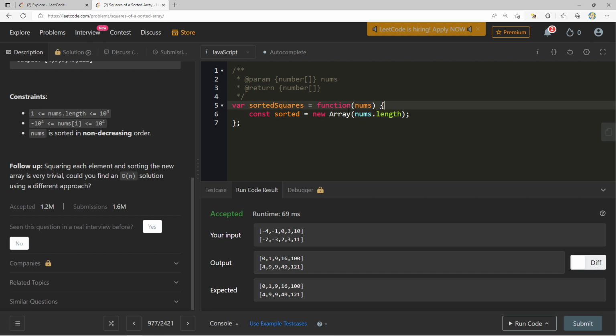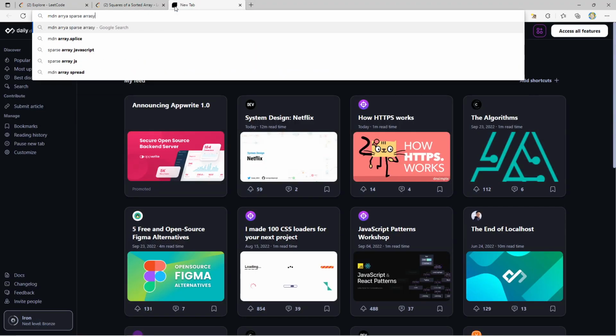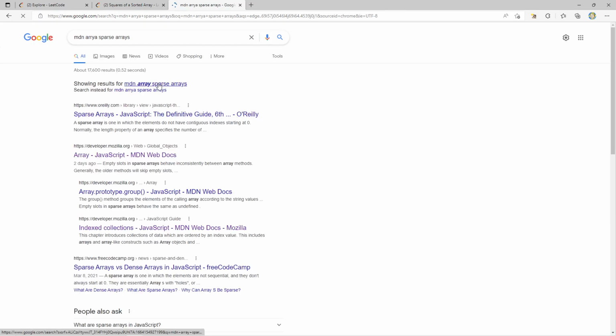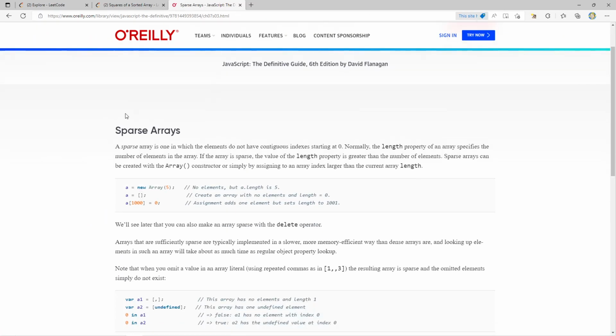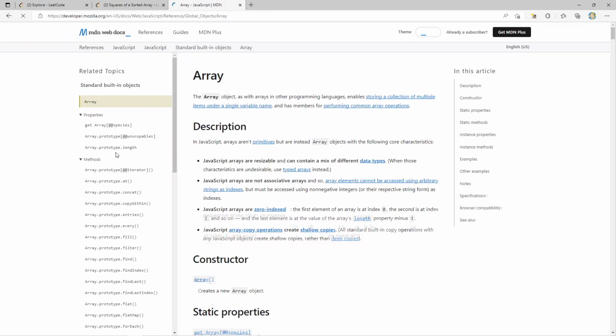This is something in JavaScript that's called a sparse array, and we can actually look this up. Say sparse arrays. I know my spelling obviously isn't very good today. Let's see. A sparse array is one in which the elements do not have contiguous indices starting at 0. Normally, the length property of an array specifies the number of elements. If the array is sparse, the value of the length property is greater than the number of elements. So here, if we do a new array of 5, there aren't any elements, but a.length is 5. Here we can create an array with no elements and length is 0. Assignment adds one element but sets the length to 1001. Okay, I think here it's a little bit better.